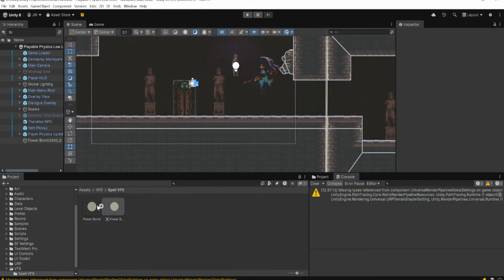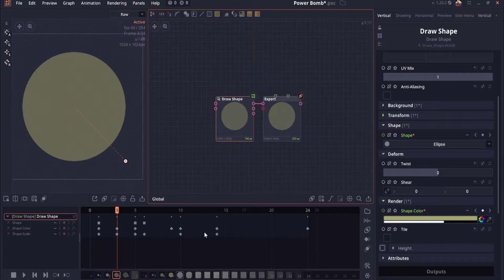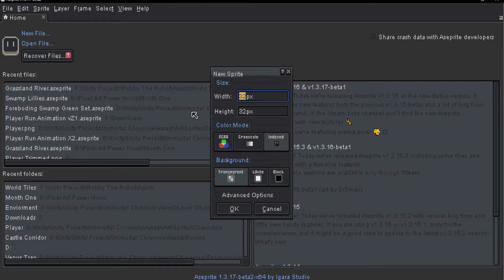I was trying to learn how to do a few different effects. I might actually just go to Aseprite. We're gonna Aseprite. Don't know how big this effect needs to be.